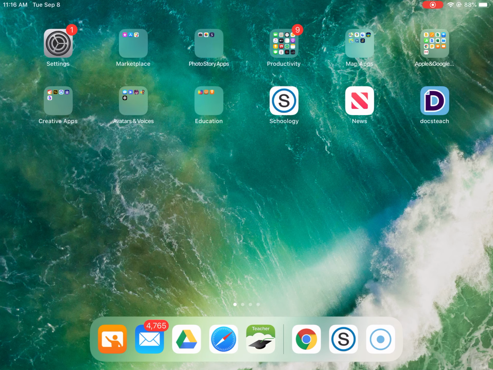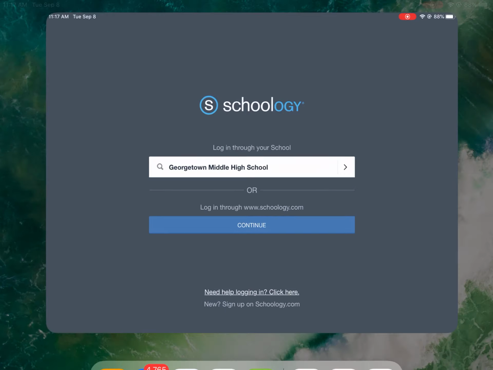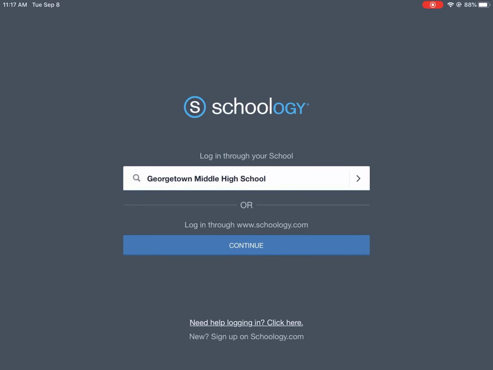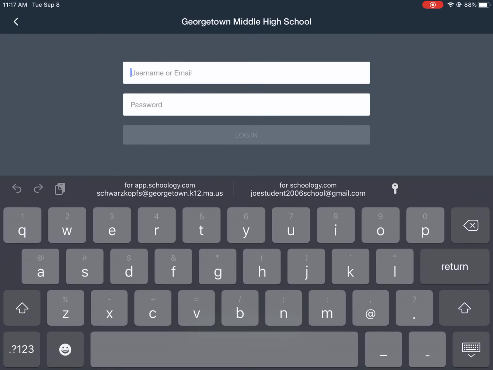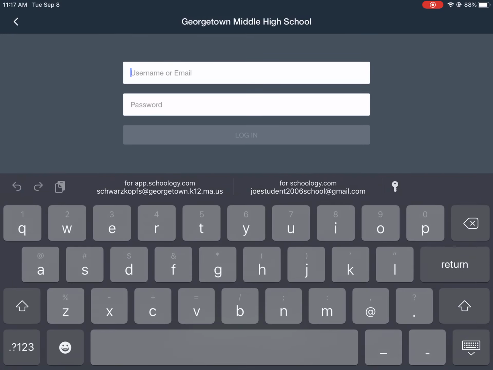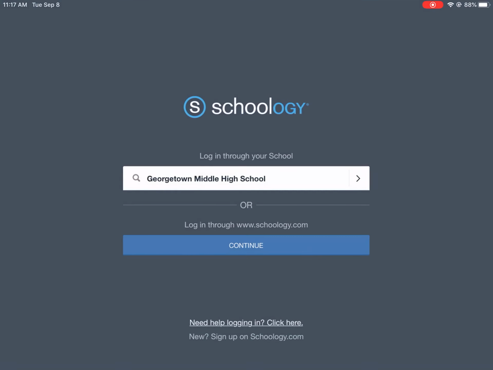Schoology has an iPad app that has an S on top, and if you click on that app, this is the page that you will see. For you, because you are logging in for the first time, you will have to log in through your school. In this particular case, it's going to ask you to select your school, and you will need to choose Georgetown Middle High School.